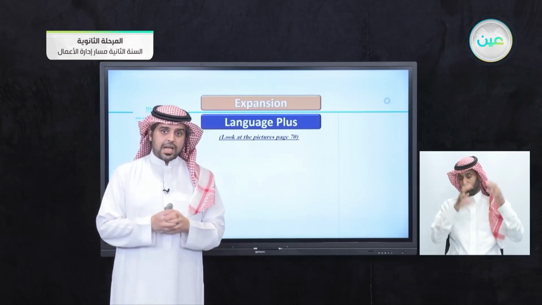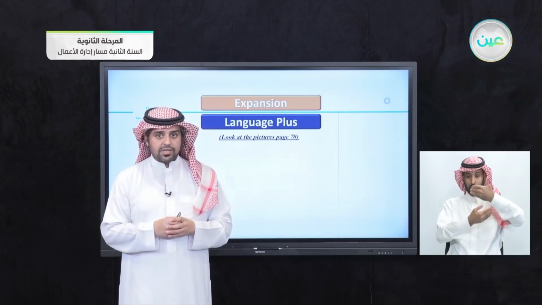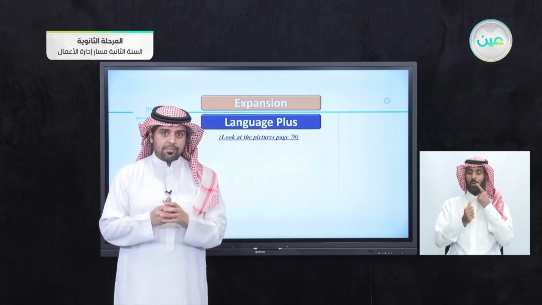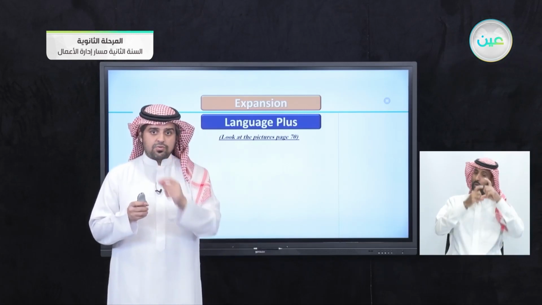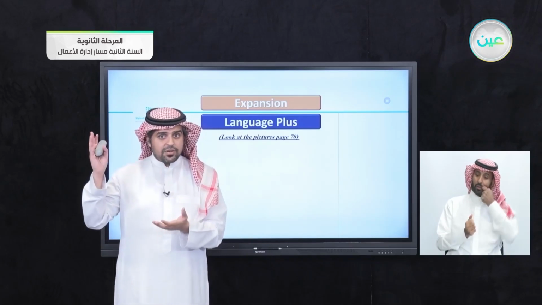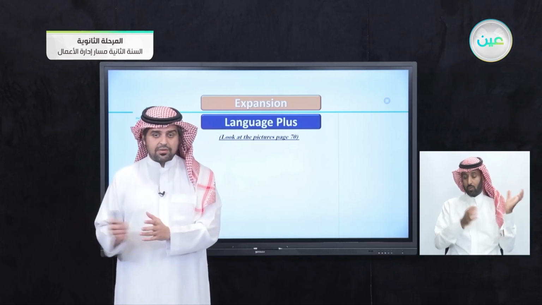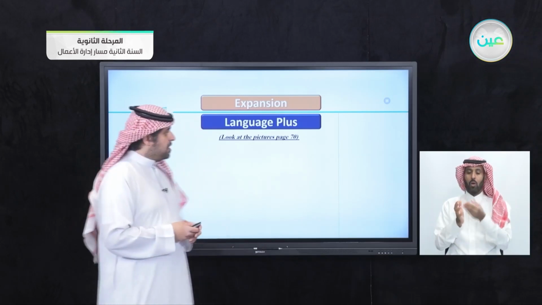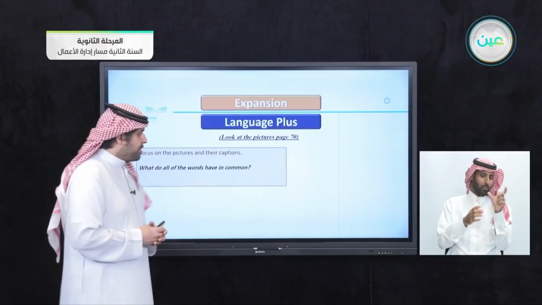And you'll see the download, someone connecting the USB flash to the laptop, the download, and also the upload. Upload is from your device to the laptop, from the camera to the laptop. And also the man carrying the box, this is an offload, to put the box down. So focus on the pictures and their captions, the words that are there.